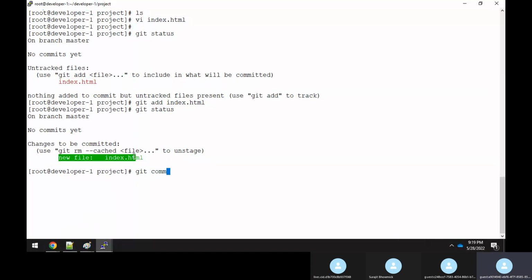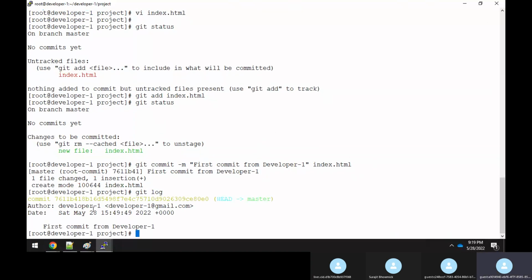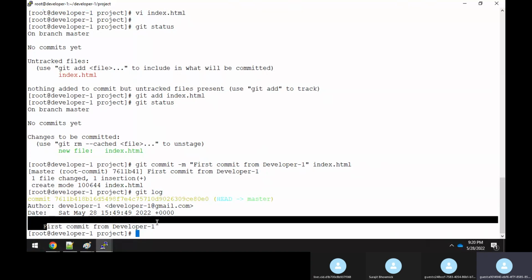If you guys have not seen my previous video, everything will be very new for you, so you need to go through all the previous sessions. You have to say git commit -m, something like first commit from developer one, and specify the index.html. Now we have committed it. If you do a git log, you could see that you got a commit ID, and this is the message: first commit from the developer one.